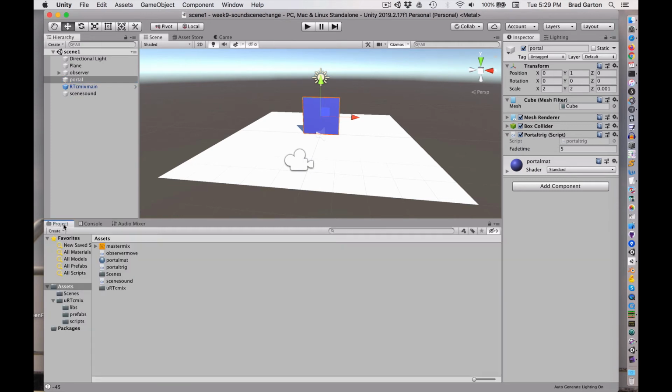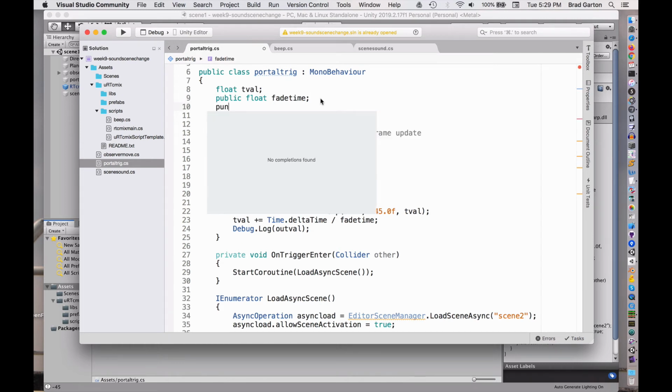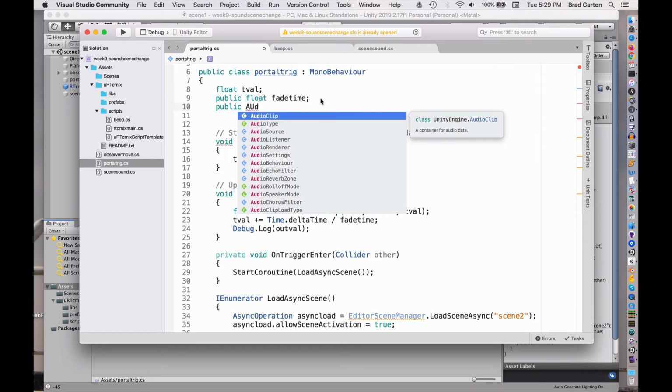How are we going to do that? Well, let's go back to our portal script, and we'll start putting in place the components that we need. First of all, we have to know how to get in touch with that audio mixer. So we're going to create a public variable. We're going to say public audio mixer, but it's not going to show up.